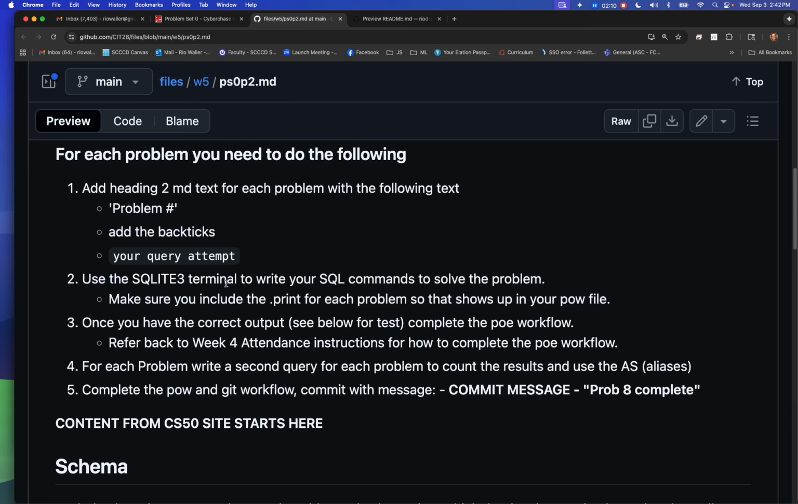All right, so in your SQLite terminal, write the SQL to solve the problem. First analyze, read the problem carefully, make sure you understand it. Make sure you include the .print for every problem so that it shows up in your proof of work. Now this is where you're building your proof of work file. And if you can read the problem, and there's very few people I know can do this, I'm just going to tell you, there's very few people that can get it on the first try.